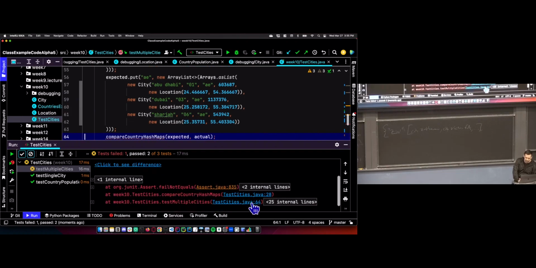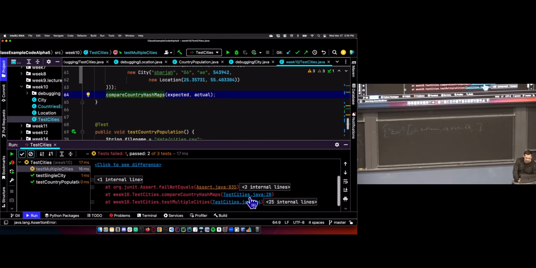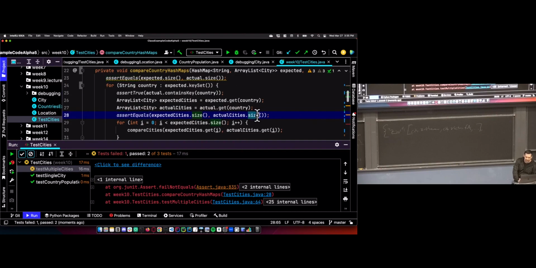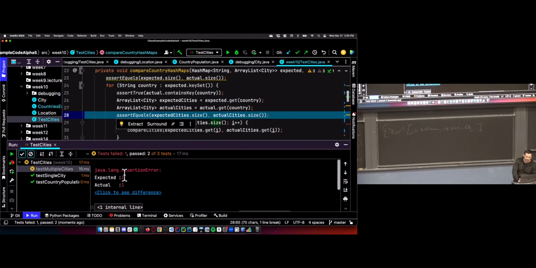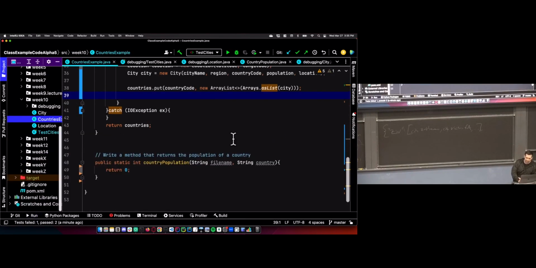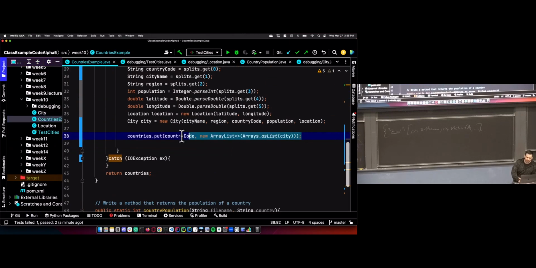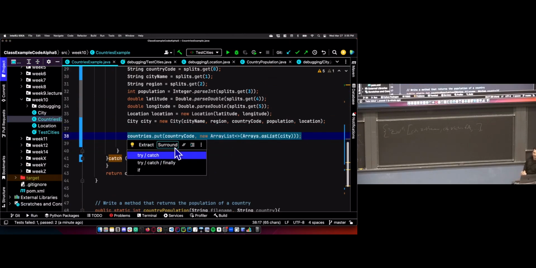Let's take a look at what specifically failed. The size of my array list, expected 3, actual 1. So when I'm expecting 3 cities to be in that one country, I'm only getting 1 of those cities instead. So I have to fix that. And of course, this is the issue. Whenever I find a city, I'm replacing any cities that used to exist for that country, adding it to my hash map as a new array list.